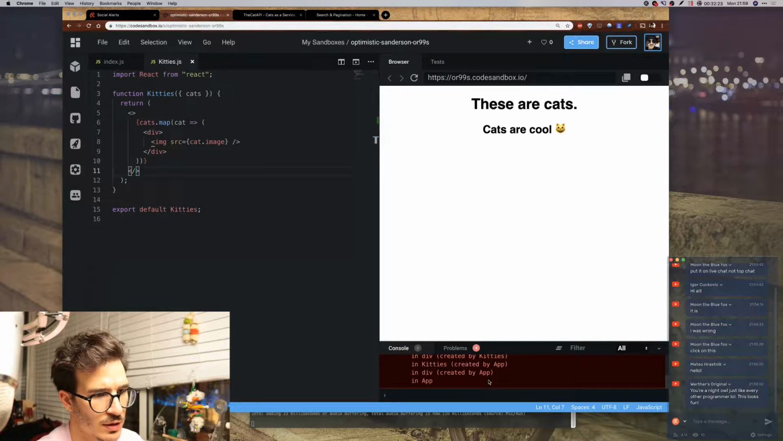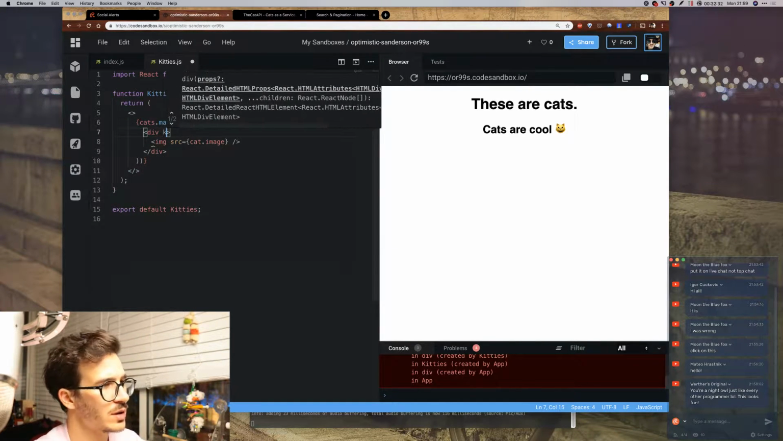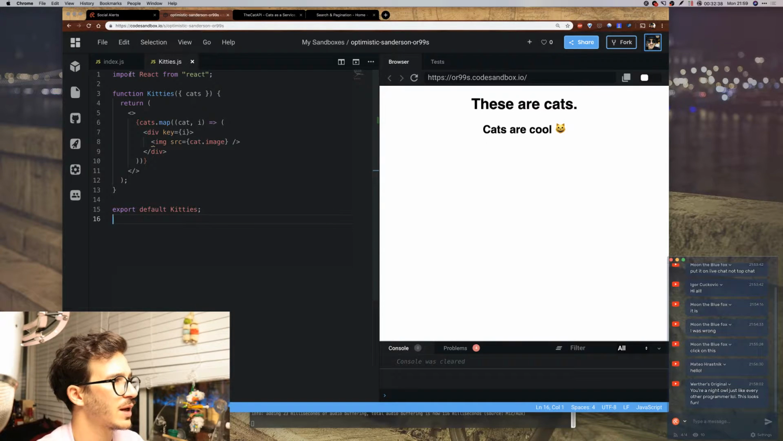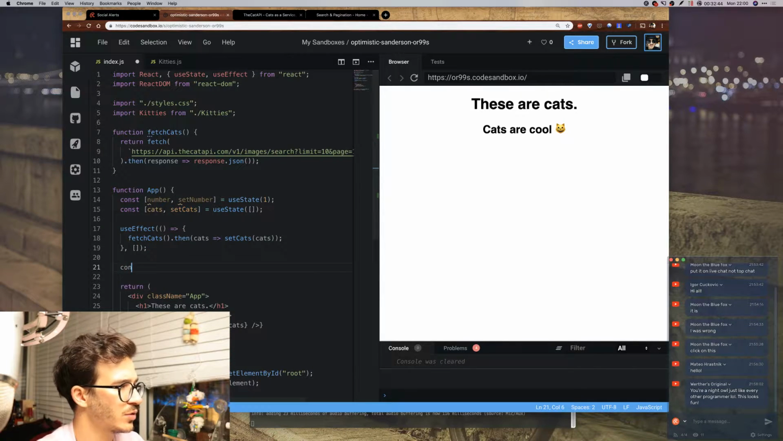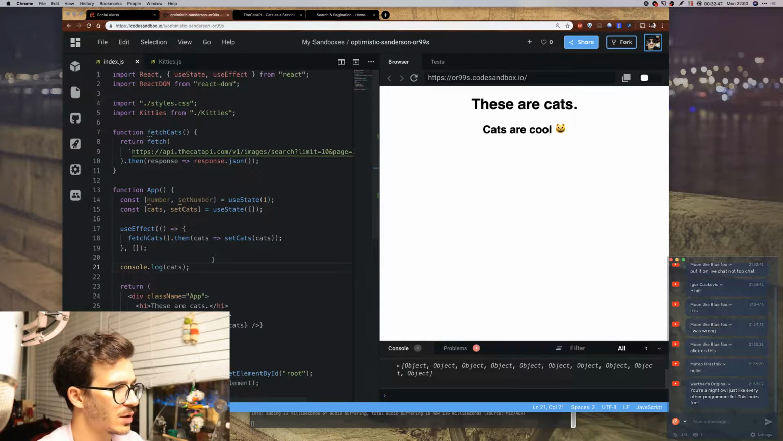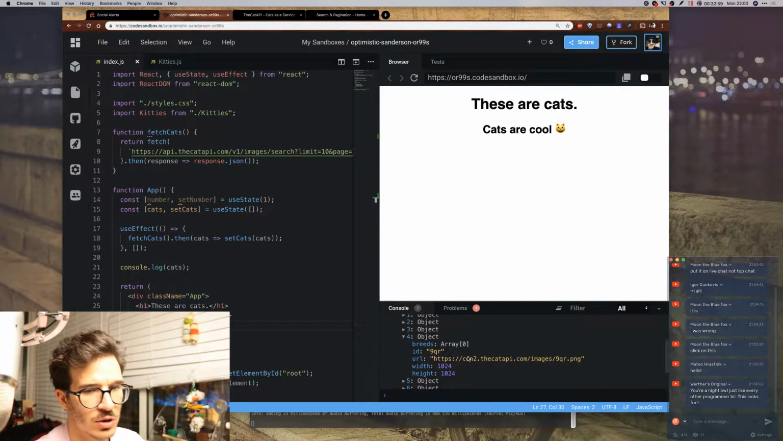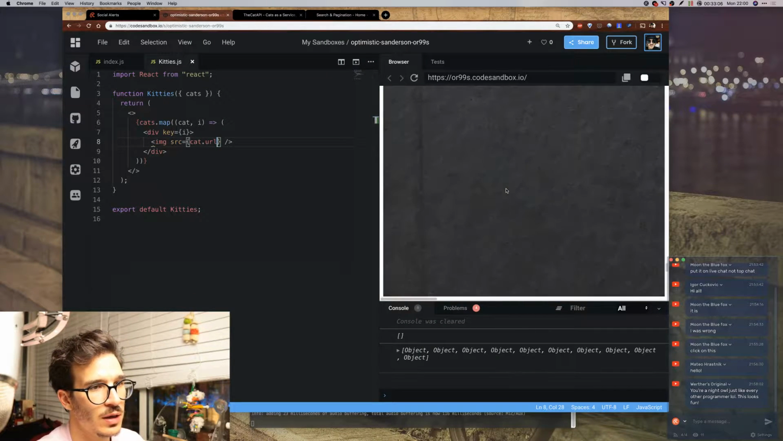Kitties. Warning: each child in a list should have a key prop. Yes. So cat and index, and we say key equals index because we are lazy. Now let's see, where are my cats? Fetch cats, then cats set cats, and here I'm going to console log cats so that we can see what they are. Oh, and because they're starting as an empty array, we don't actually have to check for anything. Cool. So cats, it's not an image, it's a URL. So if we say cat.url, yay, we get a bunch of cats.